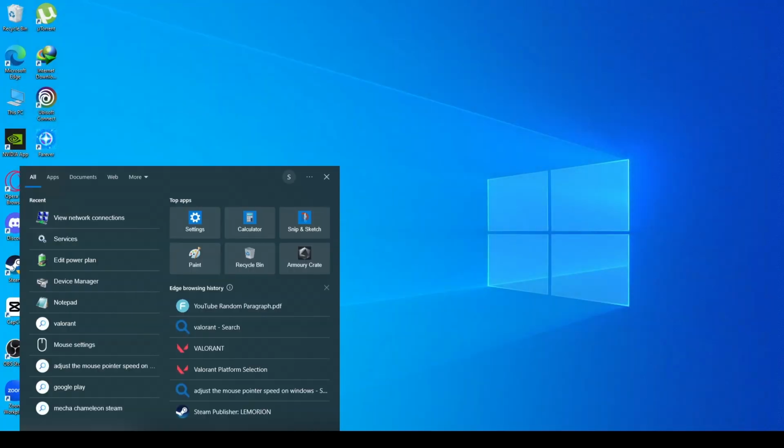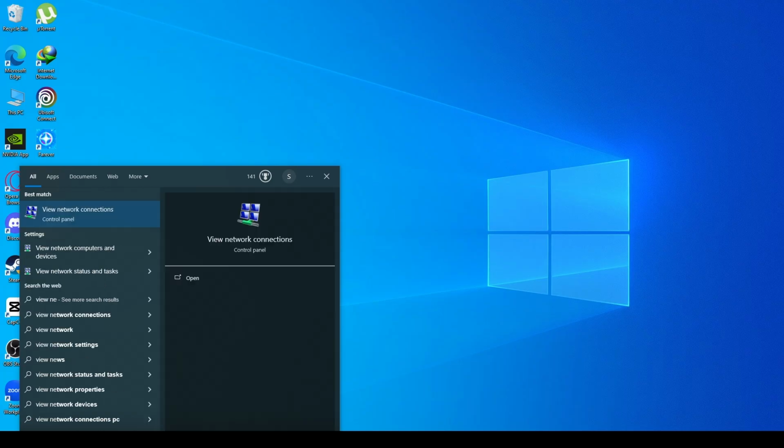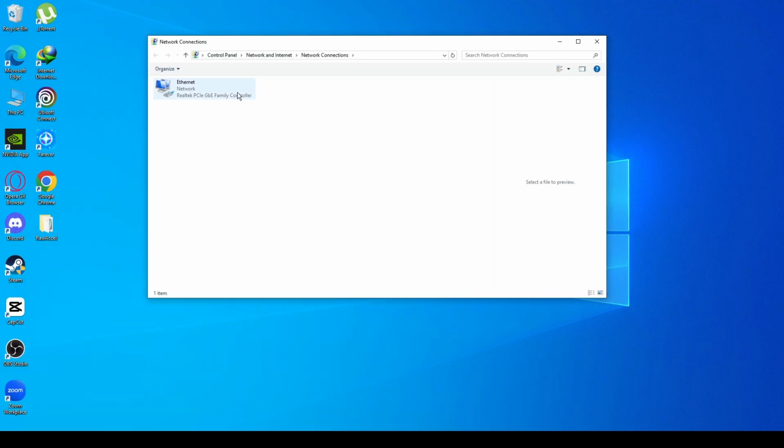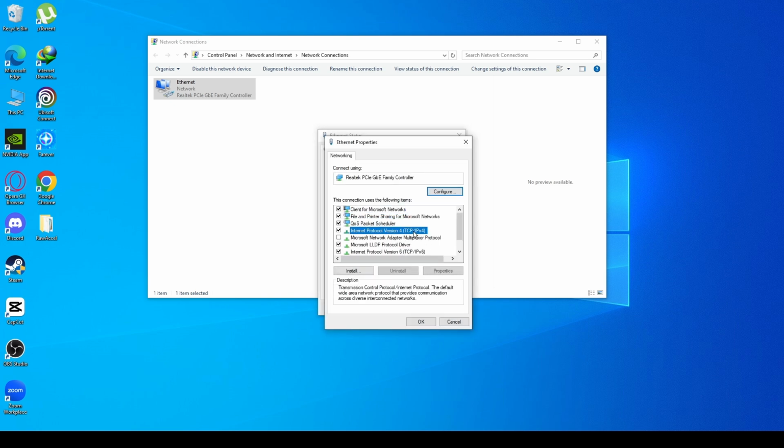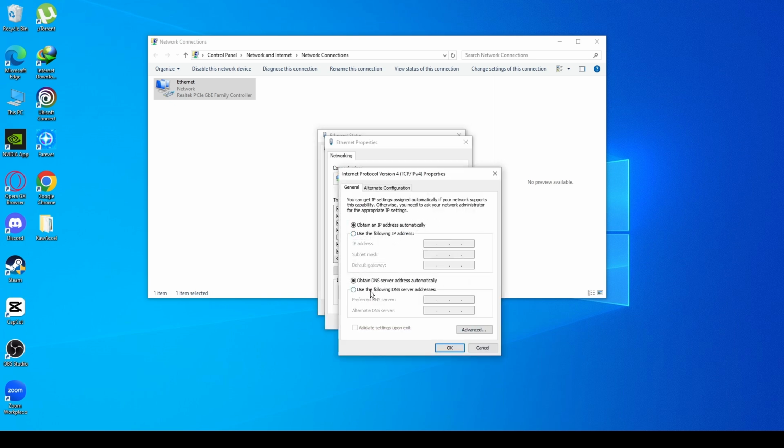Next, open the Start menu, search View Network Connections, right-click your Wi-Fi or Ethernet connection and open Properties. Select Internet Protocol version 4, click Properties, enable Use the following DNS server addresses, and enter Google's public DNS values. Click OK and close everything.